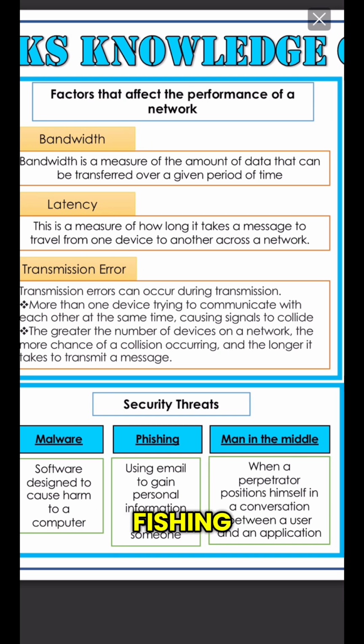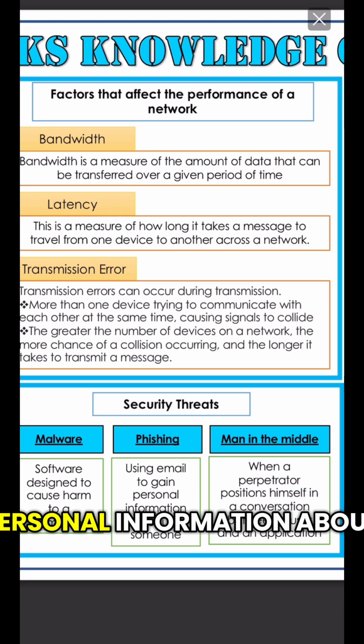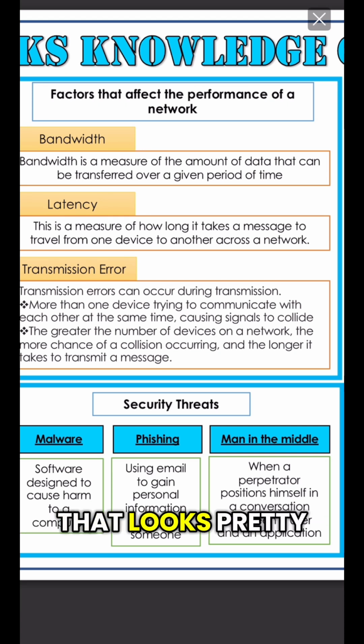We've then got phishing, which is using email to gain personal information about someone. So you might have a link that looks pretty genuine, asks you to log into your online account. Once you do, you get to a fake page, you put your email and password in, and that goes through to some hackers. Then you've got a man-in-the-middle attack, which is when somebody positions themselves in a conversation between a user and their application.